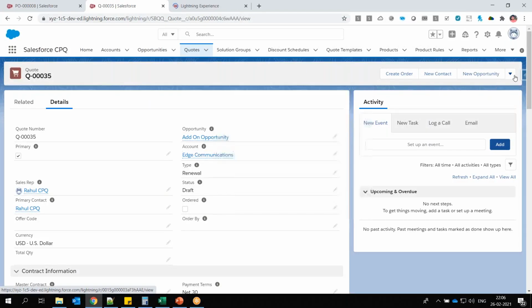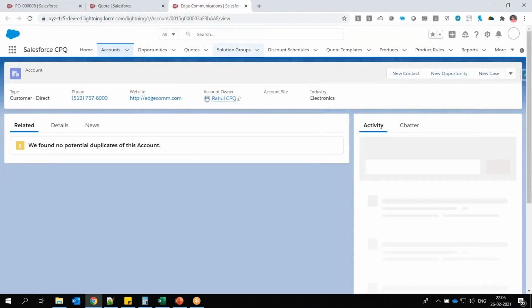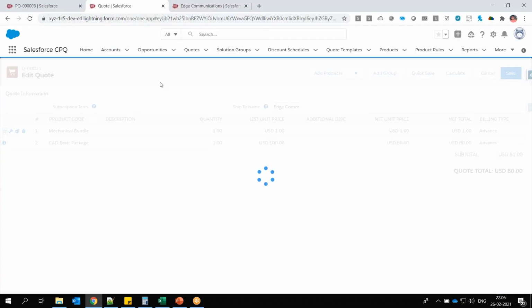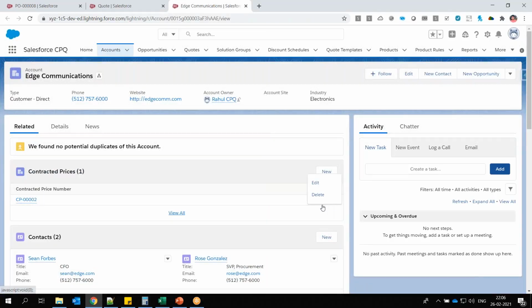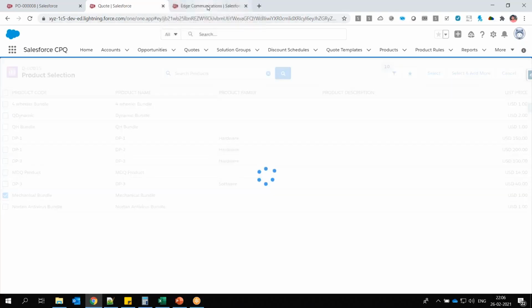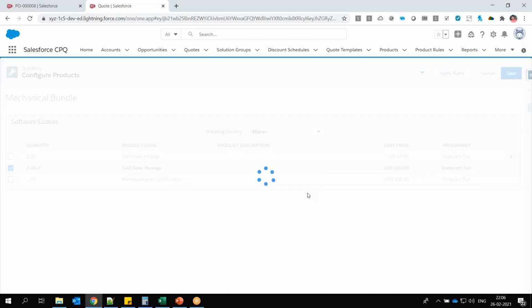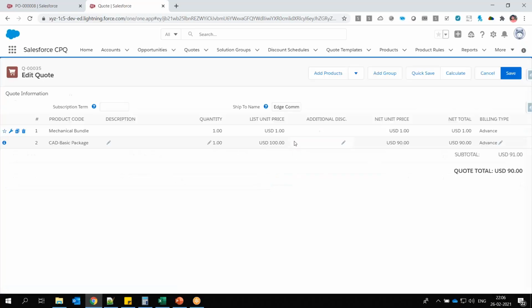Okay, edit lines. I'm just trying to show you discounting related things now. If I delete the existing product and add again, go to the mechanical bundle, and add CAD basic package, and save that, it will be charged $100 because I deleted everything. But that is your list unit price. It's not impacted. It's coming from price book, because right now I don't have any pricing method, so it will come from price book $100.